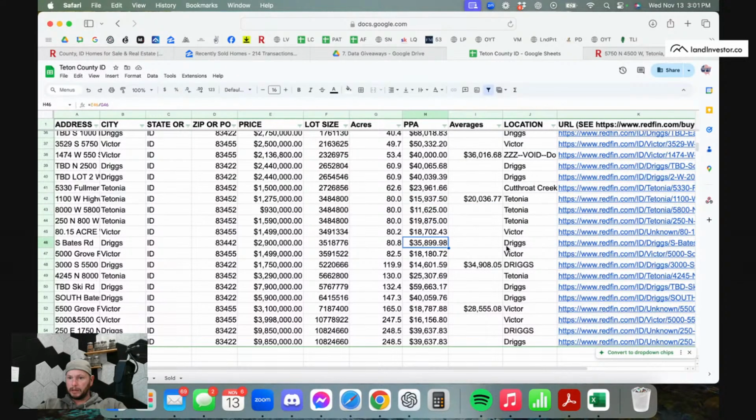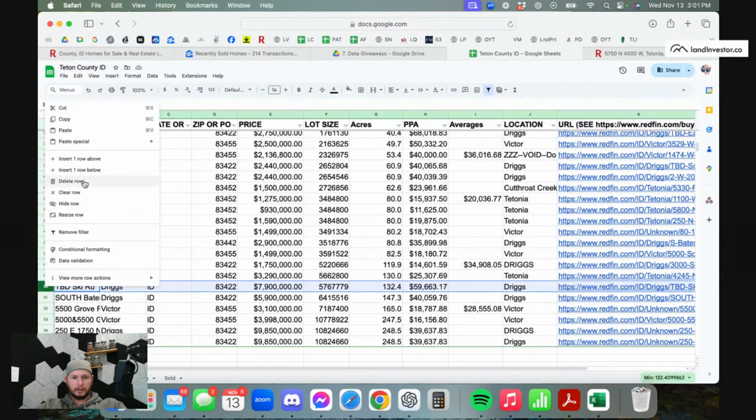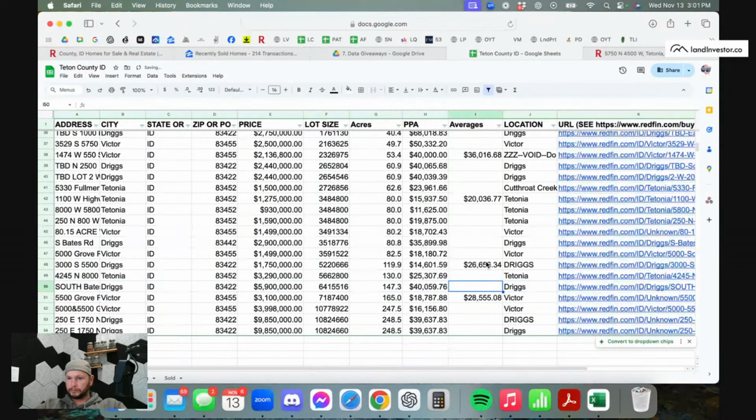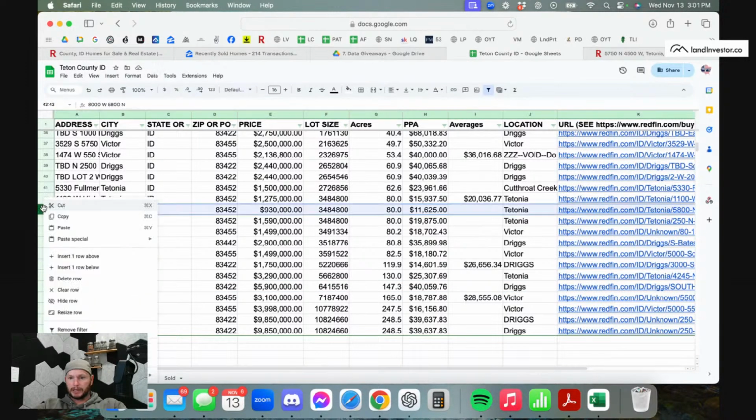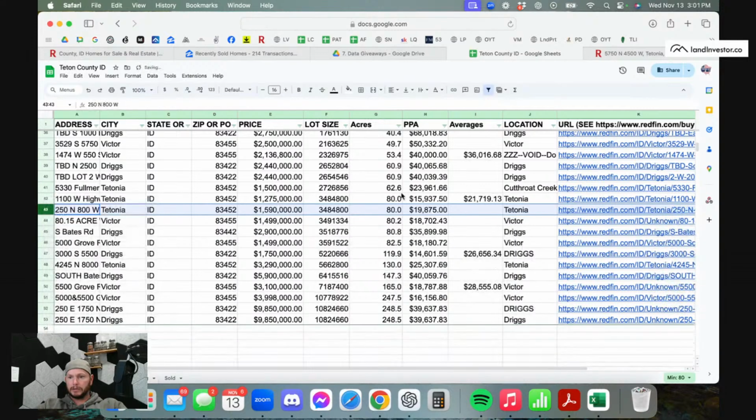Okay, we got a high one here. Pretty dang high here. Just trying to flatten out that curve a little bit, taking out some of these outliers. 27, 36, 26.